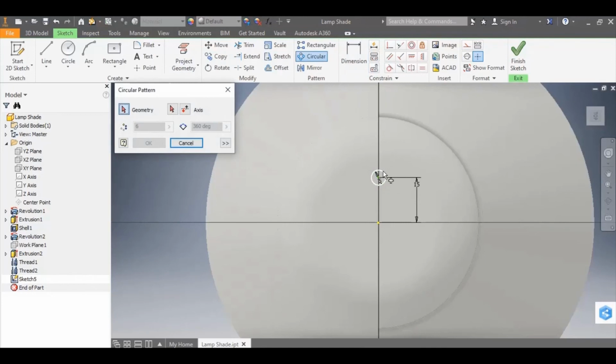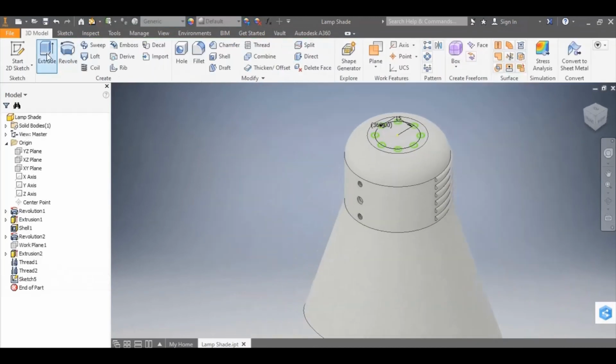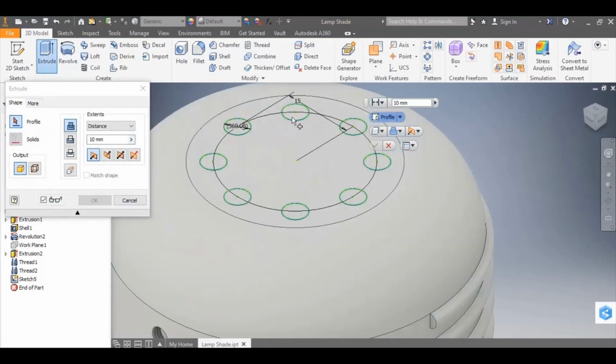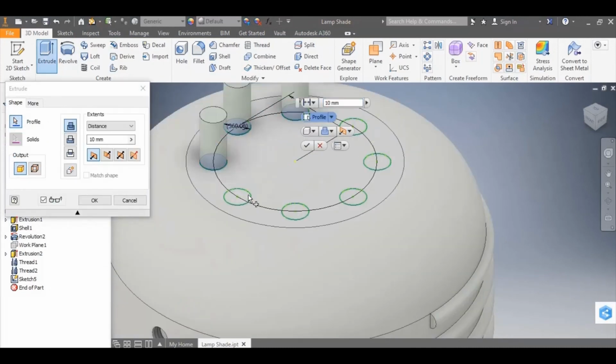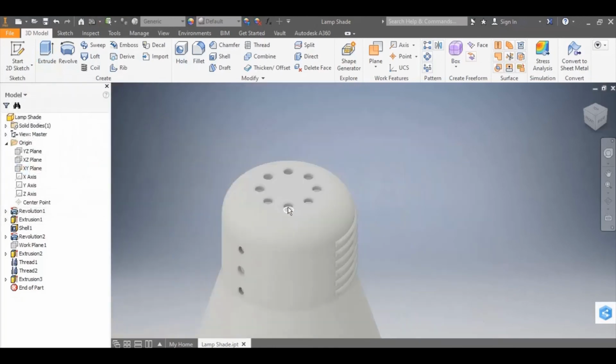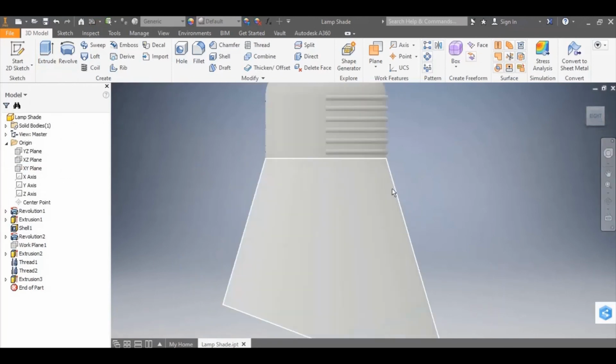I'm then going to use a radial array, selecting that profile and the centre of my model as the axis, change the repetition to 8, and I can then finish sketch and extrude subtract them. And here we have the completed lampshade.